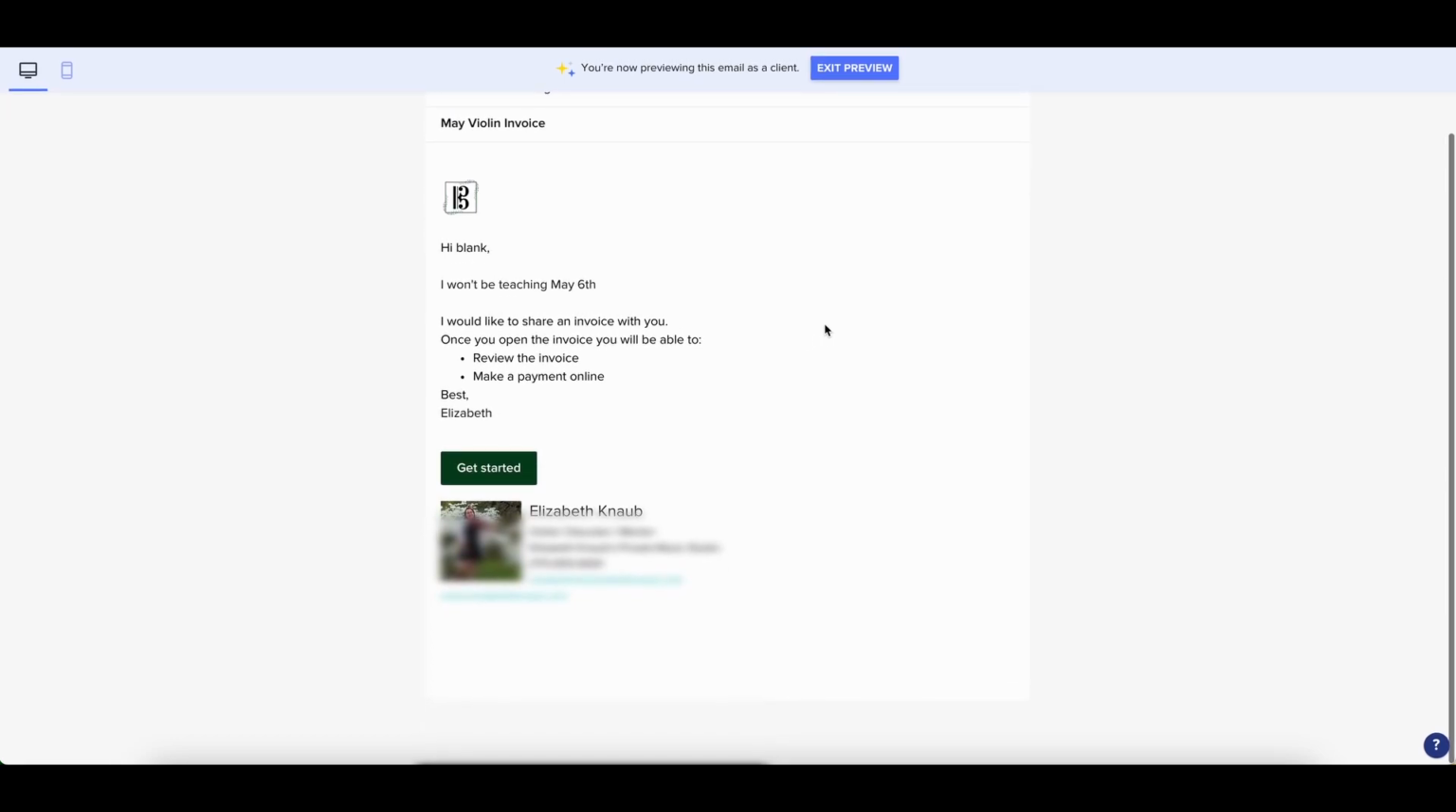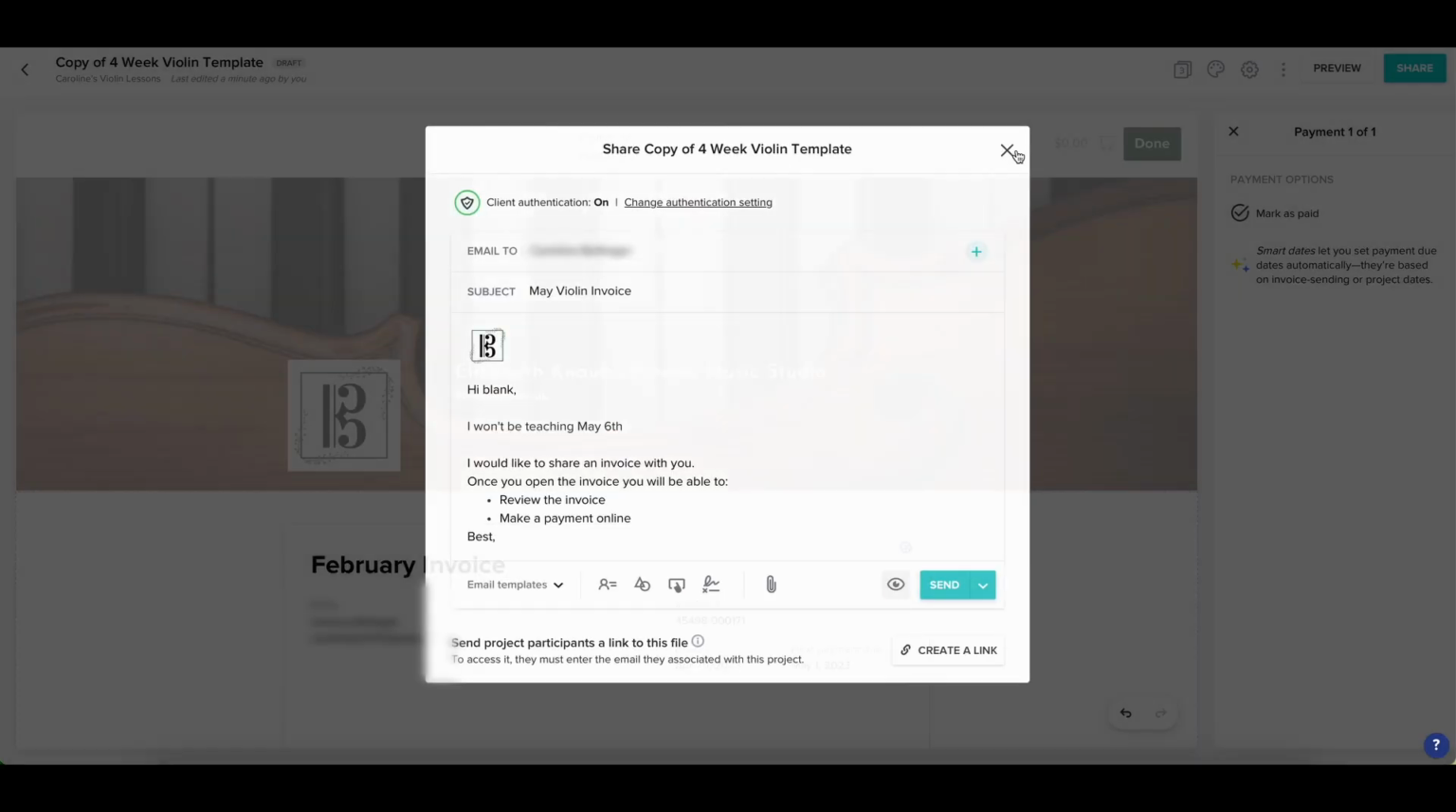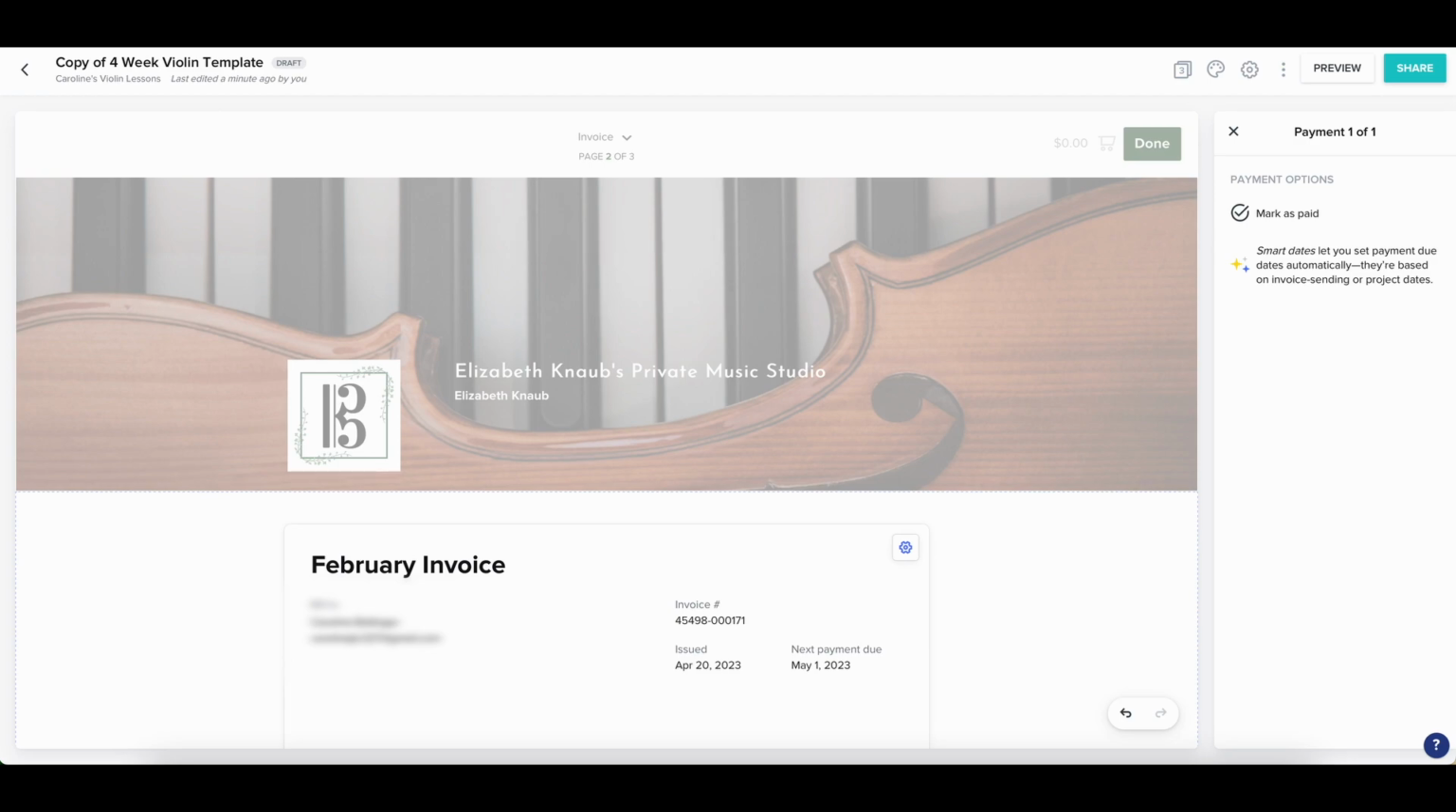Then once they get it, it will look like this. They just press the button to actually go to the invoice and pay it. So it's all encrypted, and they can pay with a credit card or a bank transfer. It's just very nice, just like ordering anything else online. So it's very, very simple, and it works for all of my students, thankfully.